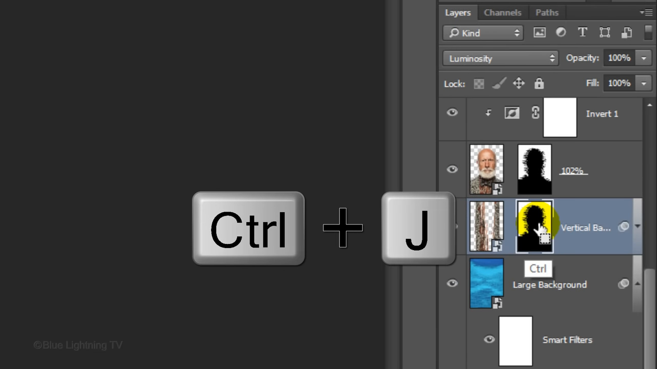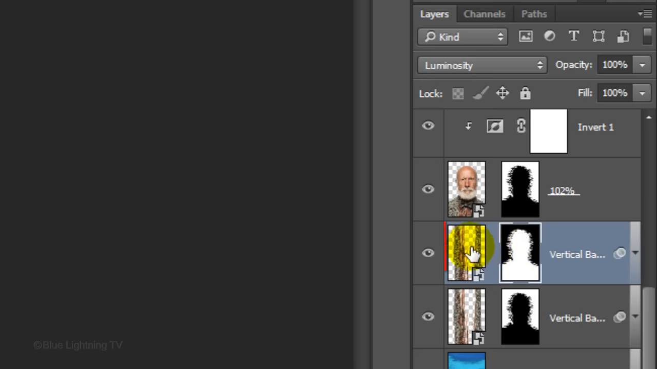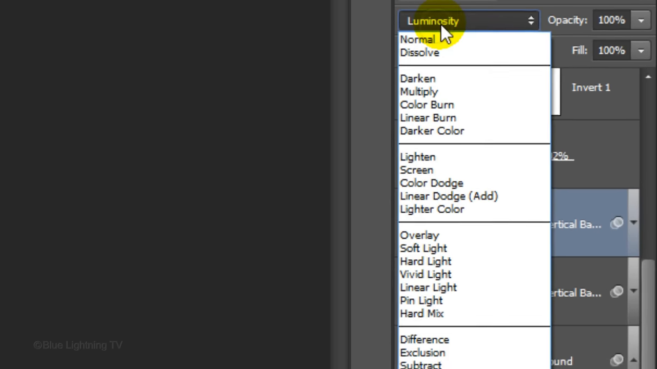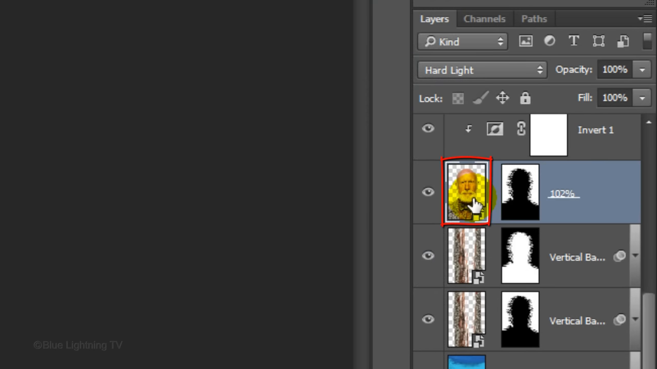Press Ctrl or Command J to make a copy of the layer and its layer mask. Make the layer mask copy active and invert it by pressing Ctrl or Command I. Now we can see the vertical bands inside your subject again. In order for it to blend into your subject, make the vertical bands copy active and change its blend mode to saturation.